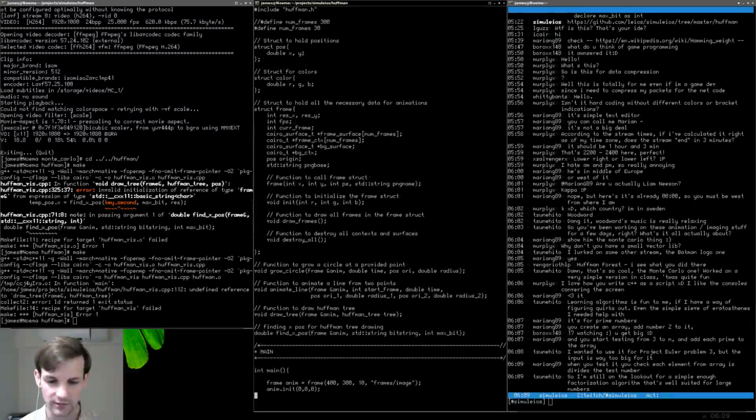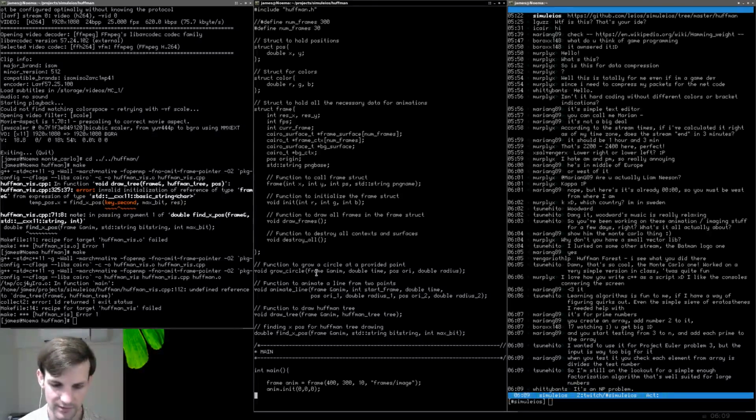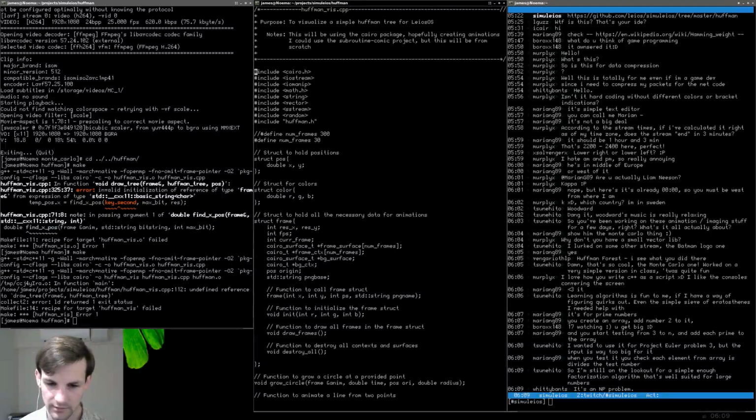Okay, what do we need to do? Grow circle, draw tree. What's the problem here? In main, LD. If you guys know what's up, let me know. So we're going to do draw tree.